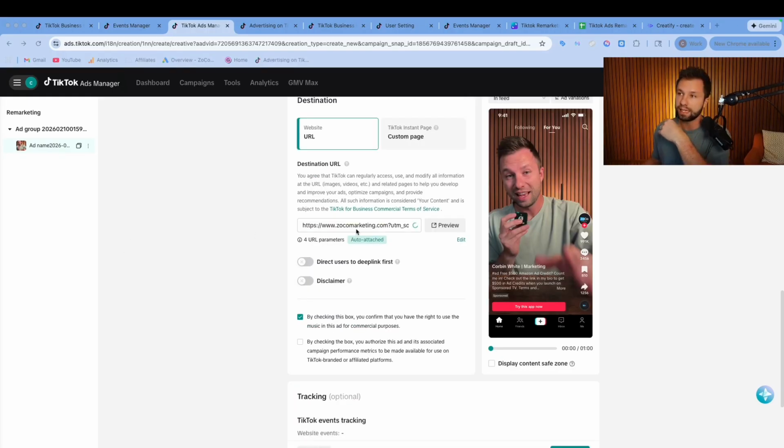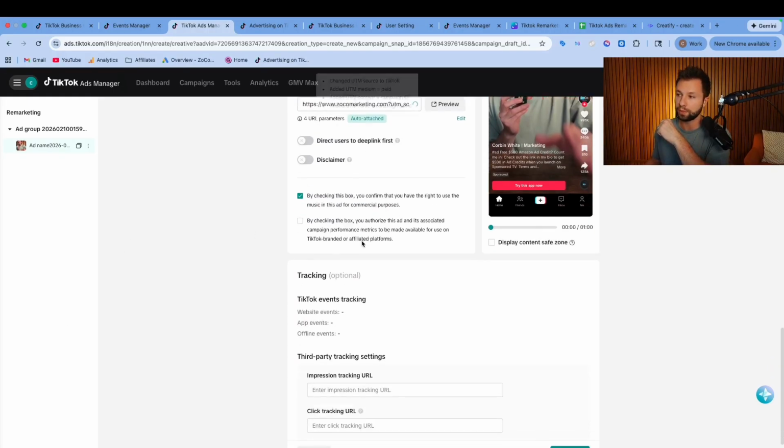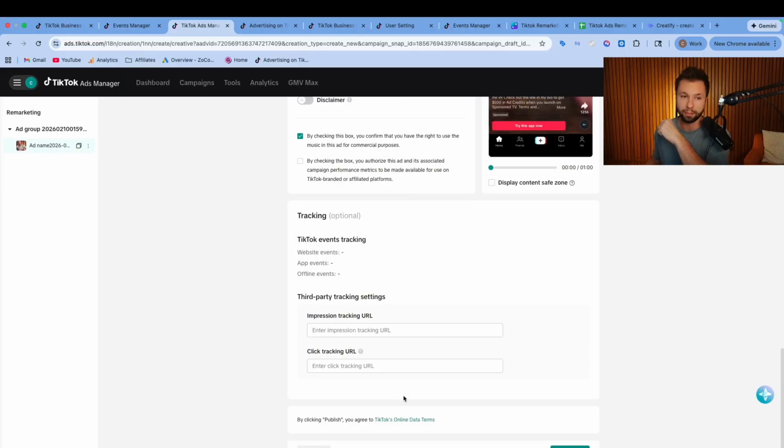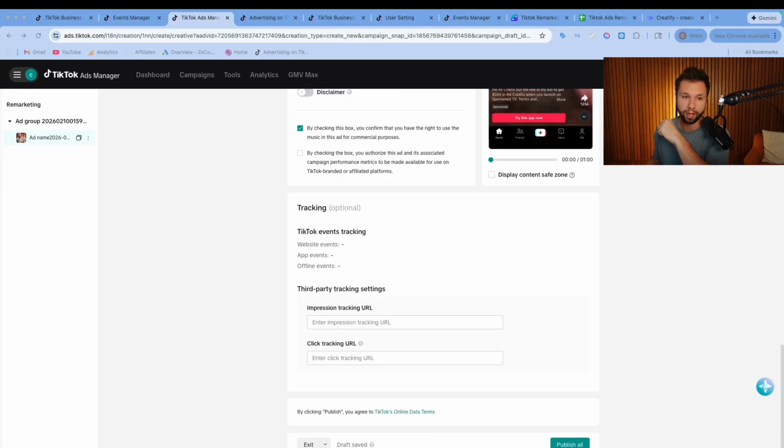Then finally, the last thing is to make sure that you send them to the destination that you want them to go to. And then you can scroll down here and hit publish on the bottom here on this screen. And now your ad is ready to go.